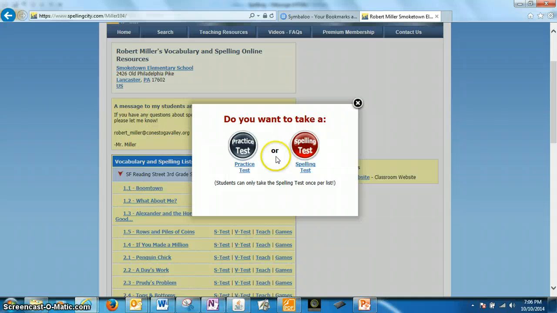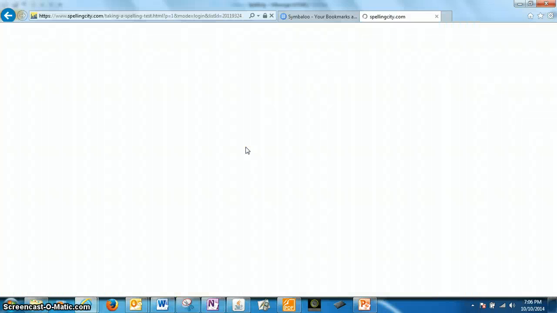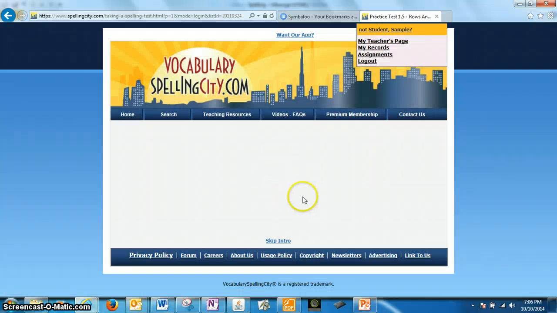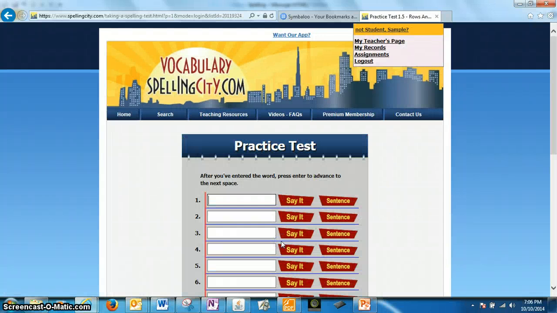If they click on practice test, that'll take them to a place where they can hear the word and hear it in a sentence and then type it out, and they'll be given feedback on how they've done. They shouldn't take the spelling test at home because we'll do that in class. I'll show you really quick what this looks like. The screen will pop up. Get ready for the test? They can just skip the intro.